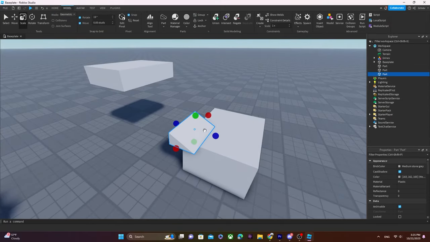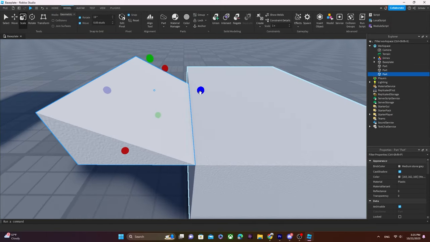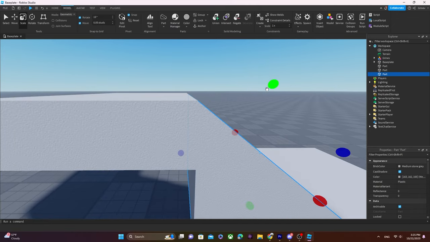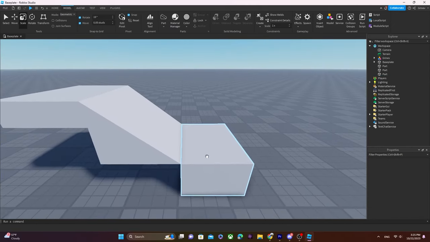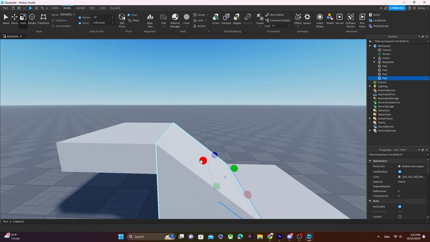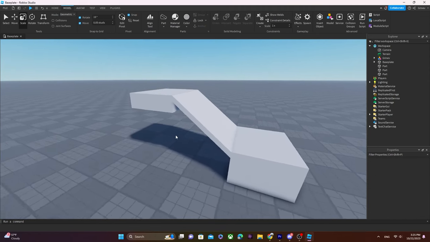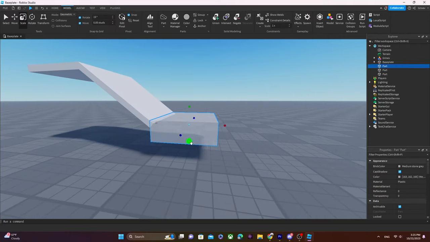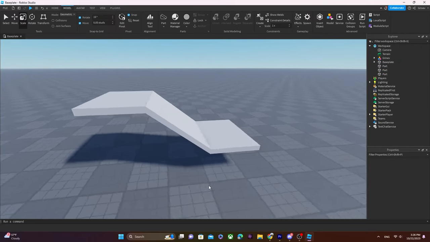Now, the following building technique will be used a lot throughout this video, and it is really easy. The whole technique involves angling the part by putting it on top of a wedge, and then the wedge can be rescaled based on the angle that you want to achieve. And then you can just delete the wedge.